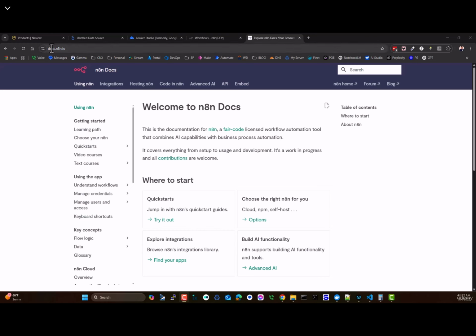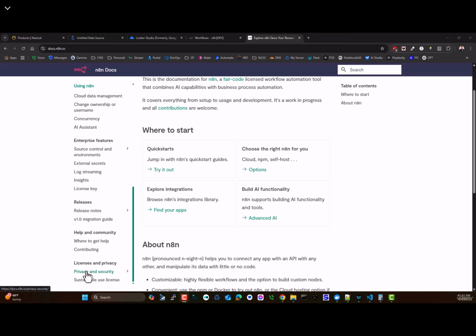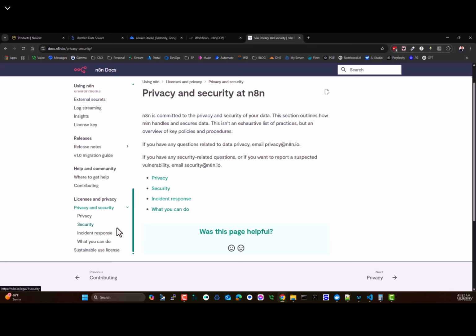Go to the docs.n8n, and all the way at the bottom, you'll find licensing and privacy. If you click on privacy and security, it will take you to this main menu that I want to discuss as it relates to licensing, and all the other stuff. When we talked about the pricing and the other stuff, that also has to do with licensing, but more importantly, I want to talk about the sustainable use license, some of the FAQs and things of that nature. So I want to first point out privacy and security.